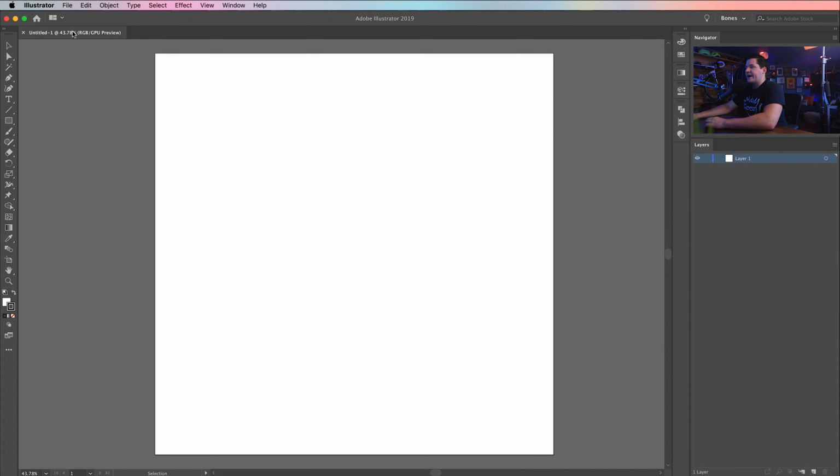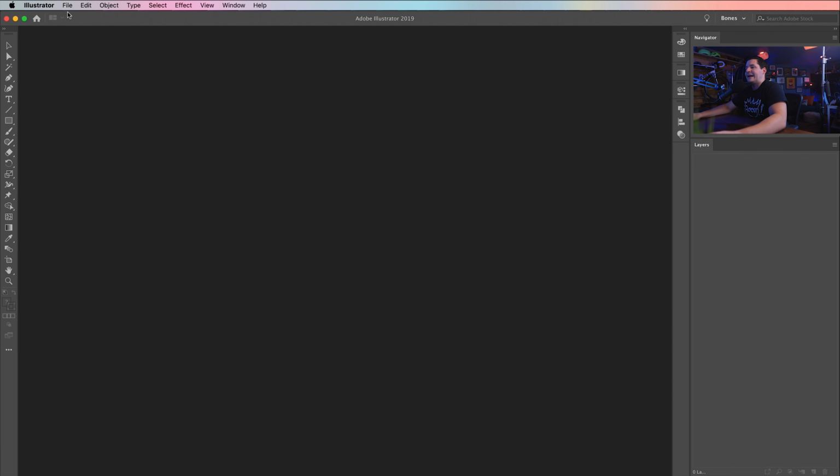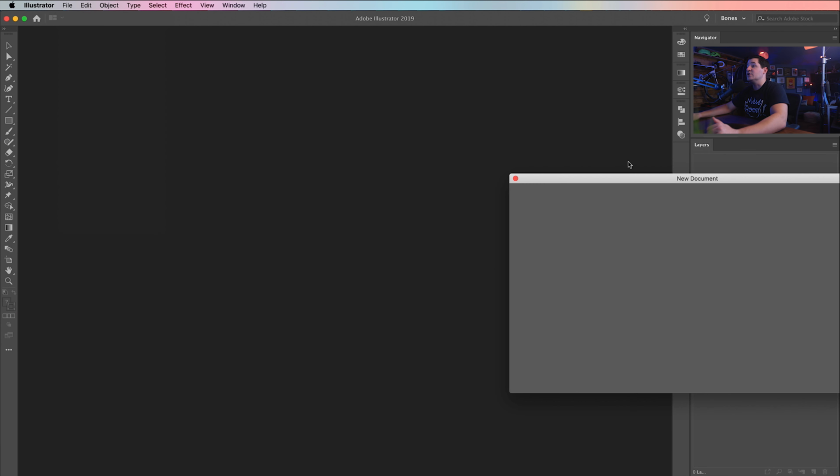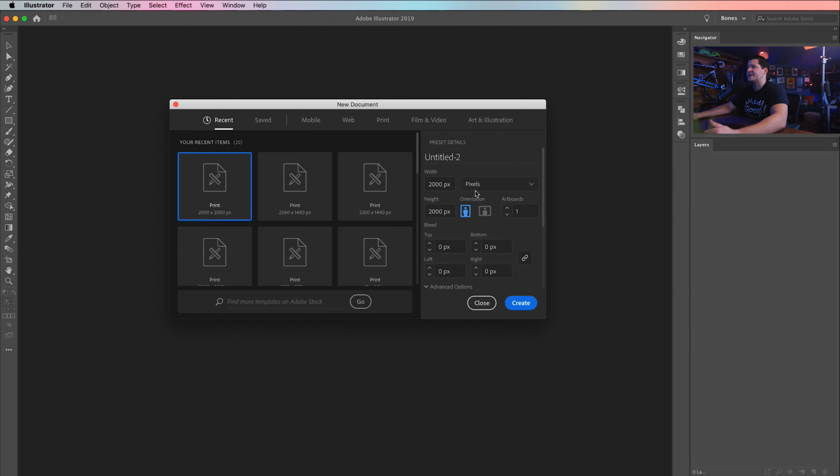All right, here we are in Adobe Illustrator, and I'm going to kick this thing off by creating a new document, just 2,000 pixels by 2,000 pixels. I go with RGB color as well.